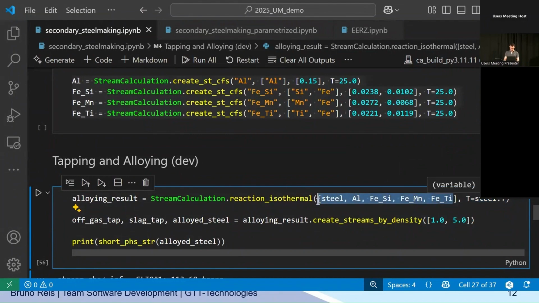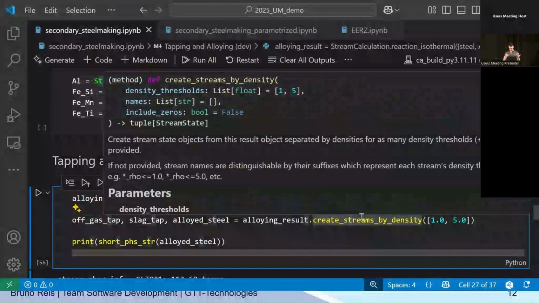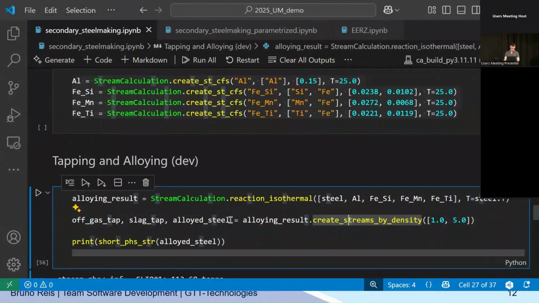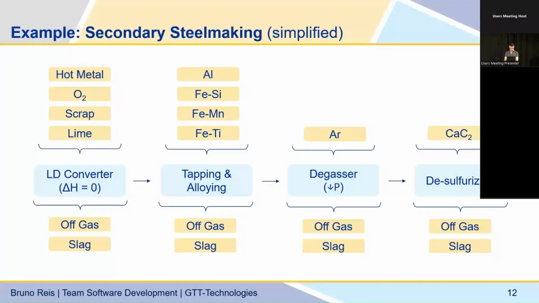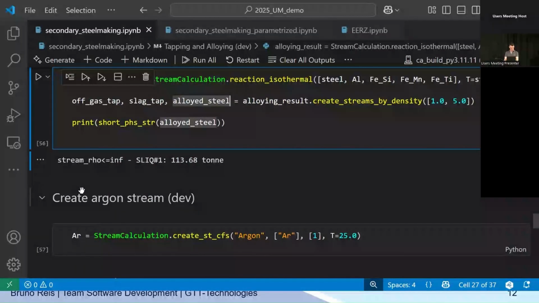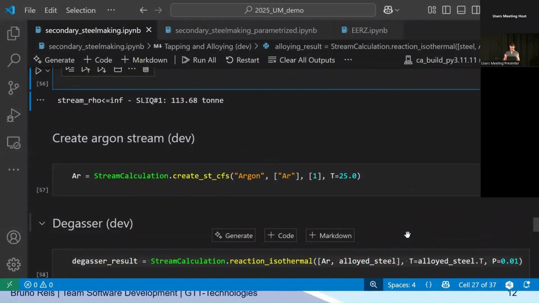And again, I need to just inform what will be reacting here. So it's the steel from the first step, from the converter, plus all of the different alloying materials. And then to make things also quite easy, you can just create streams by density again. It's the same thresholds will be correct. So we are done. This is the second step. And for the next part, we have the degasser. I added argon here, although it probably won't make so much difference in this case. This is a very much simplified system, but you can just create it in a single line.